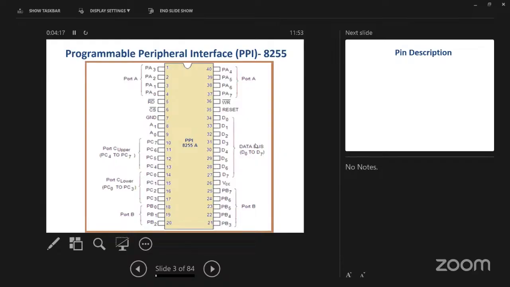To send the data that comes from the input ports to our microprocessor, we use the data bus, that is D0 to D7. Okay. So now these D0 to D7 are connected to the 8086 microprocessor, and these 24 input or output pins are connected to the external devices.